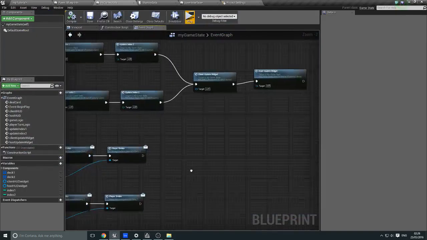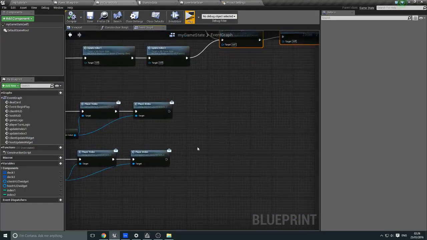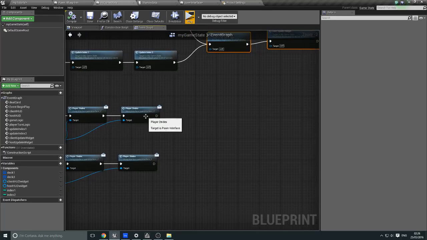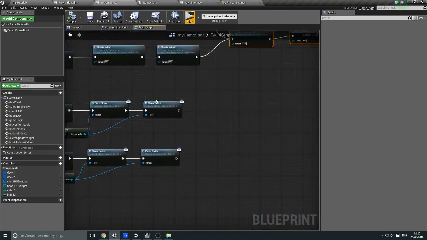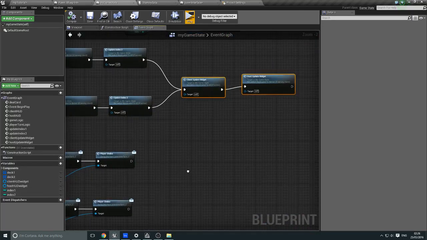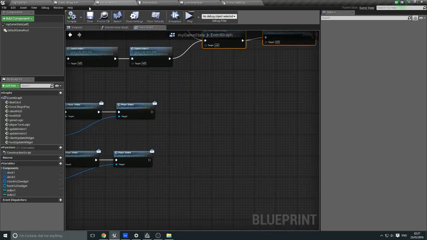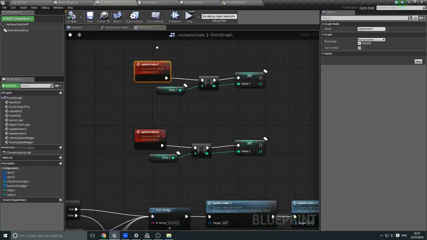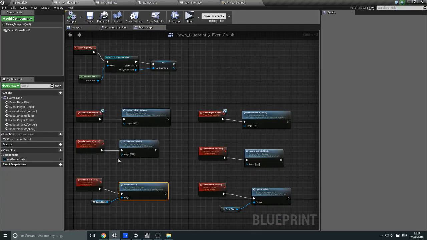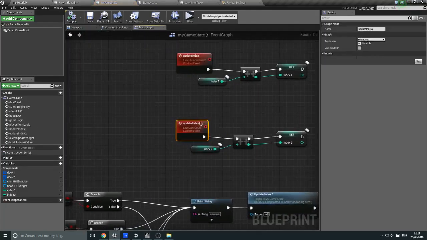What we won't see here, if we try to duplicate that and copy it down here, that would not have the authority to update the screen. Well, actually we won't. We're now going to go into our pawn blueprint, and we're going to do the same thing here as we've done with the update index. That update index is calling this on the game state, updating index 1, and that one update index 2.